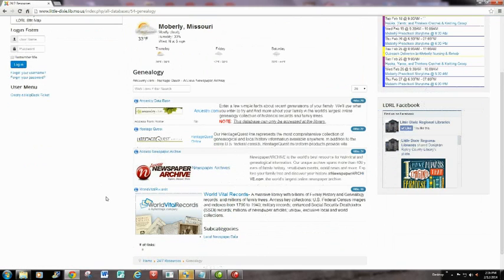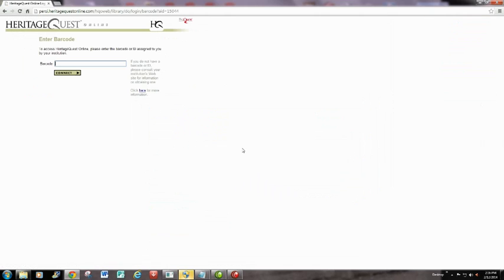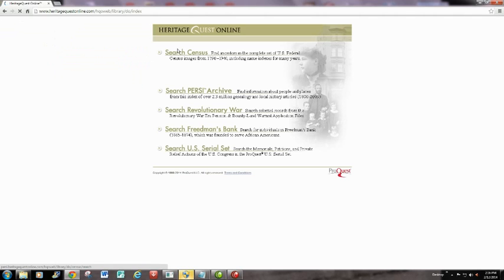Heritage Quest can be used from home, and when you use it, you may have to type in your library card number as a user ID. Sometimes it makes me do it, sometimes it doesn't, so if it does, you just have your library card ready. Alright, so I'm going to click on Heritage Quest Online. Oh, there it is right there. I'm going to type in my library card number, and it's going to go through.